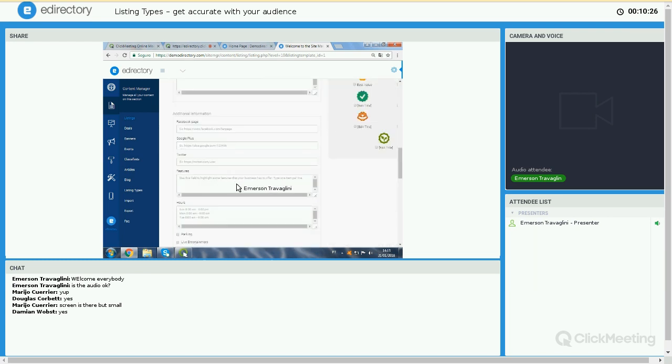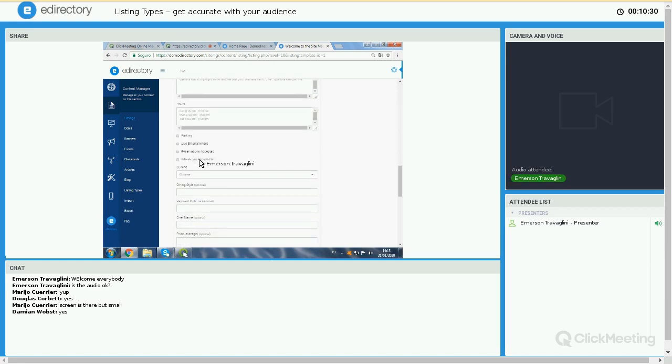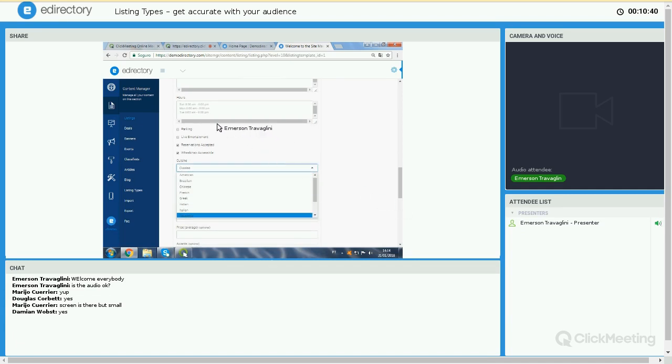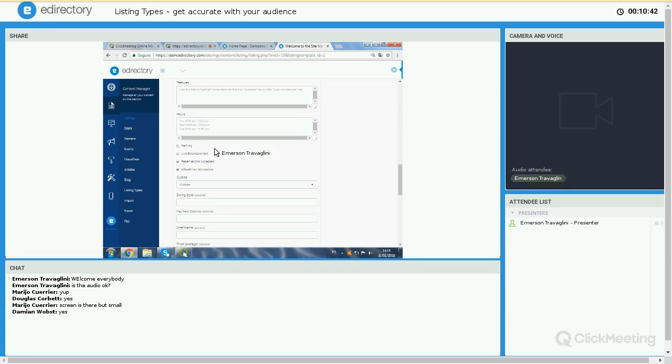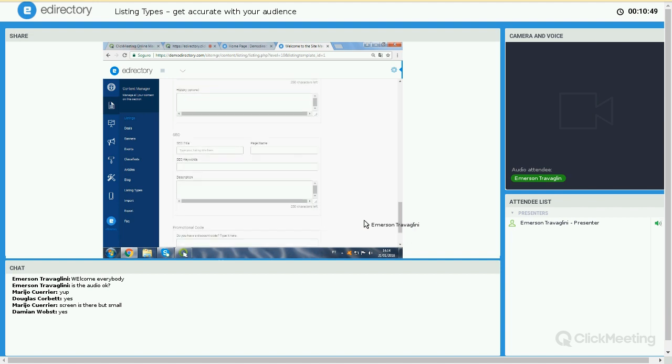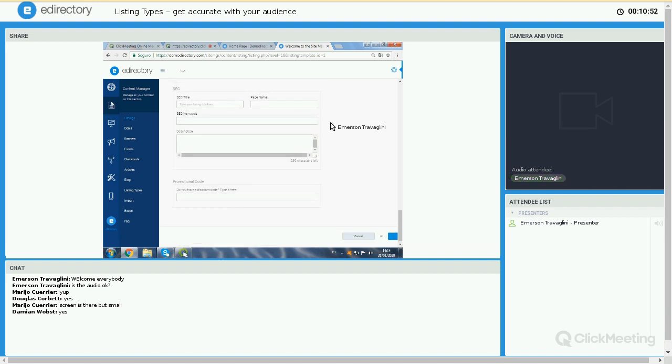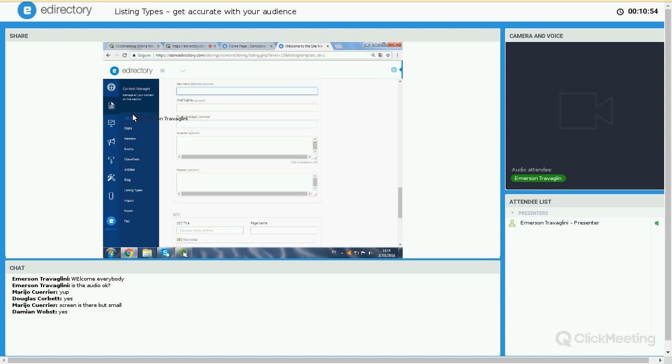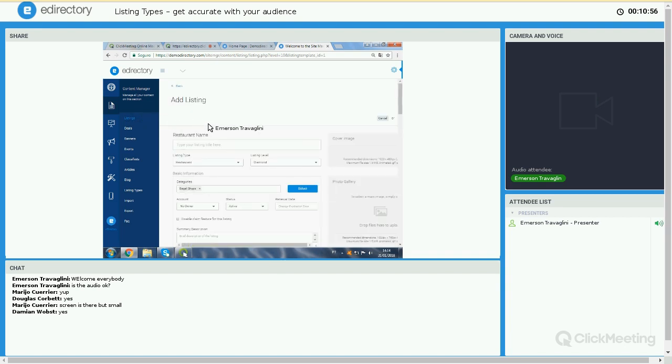You see parking, live entertainment, restaurants, reservations accepted, wheelchair accessible. We put in cuisine type again, but you may or may not use that. You can, it's a drop-down field. Payment options, Visa, MasterCard, chef's name, price, awards, and history. Yeah, and so then basically they go through and save the listing, and then after the listing is saved, on the front it'll display those extra fields.